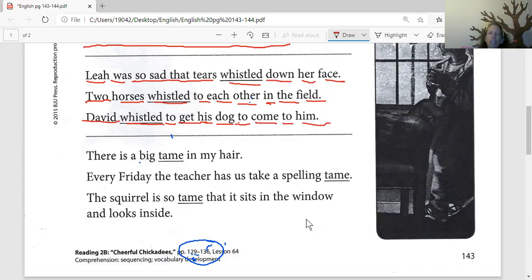One of those sentences sounds right, the other two do not. Leah was so sad that tears whistled down her face. If you think that would make sense, circle it. If you don't think it makes sense, put an X on it. The next one, two horses whistled to each other in the field. If you think that makes sense, put a circle around it. If you don't, put an X on it. Or three, David whistled to get his dog to come to him. You think that one makes sense? Put a circle on it. If you don't think it sounds right, put an X on it.